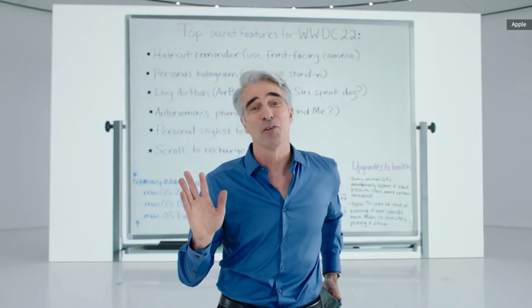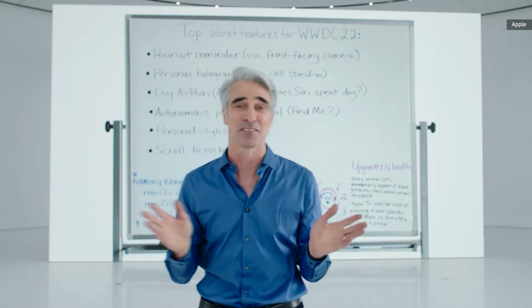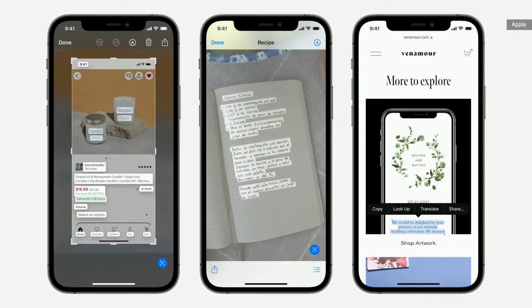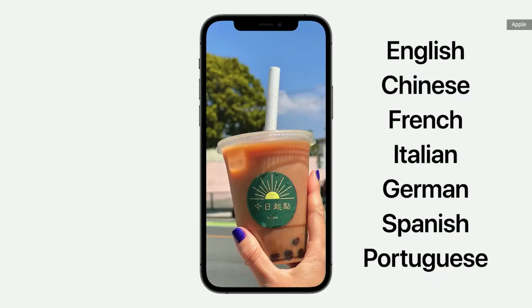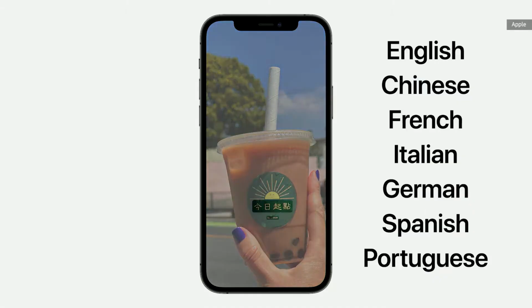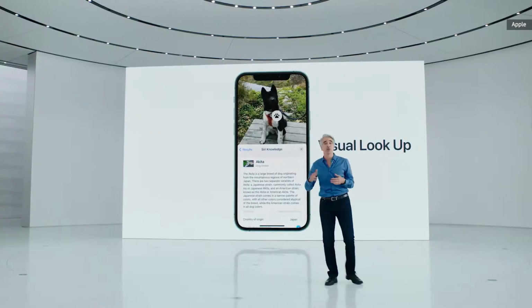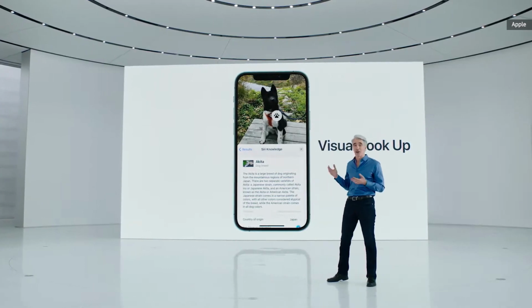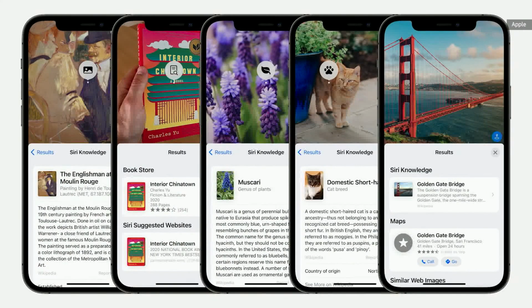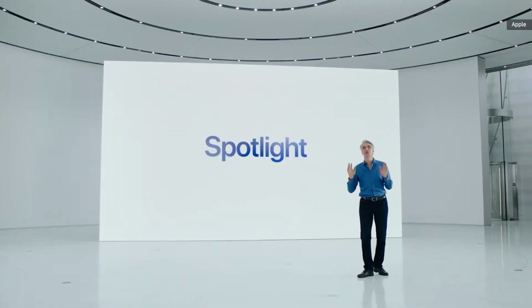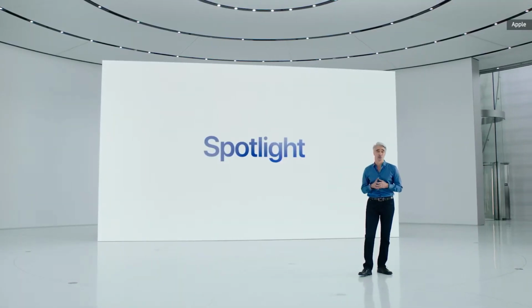Live text works with photos across the entire system, including screenshots, quick look, and even photos on the web. And it understands 7 languages, including simplified and traditional Chinese, and works across iPhone, iPad, and Mac. Just tap, and you can look up information like the breed of a dog, and this works for art, books, nature, pets, and landmarks.